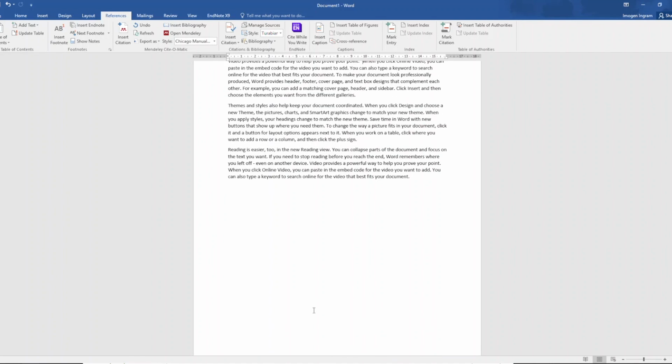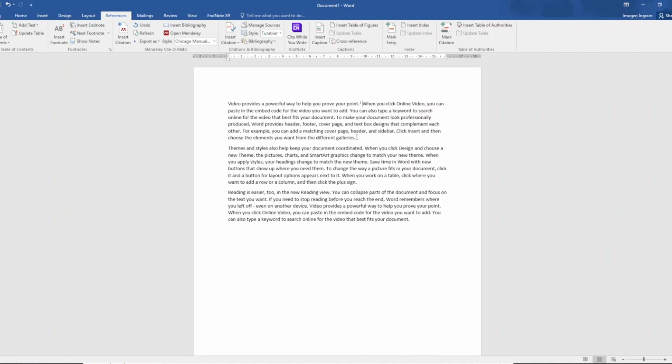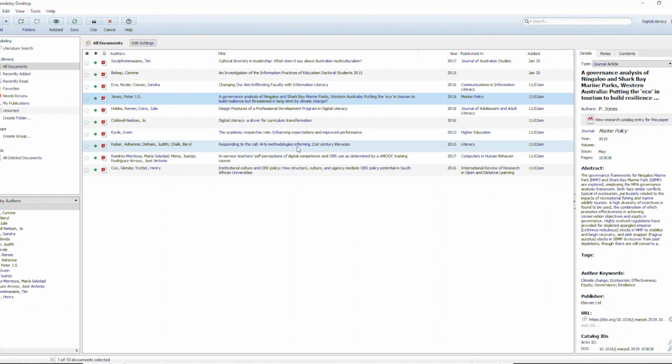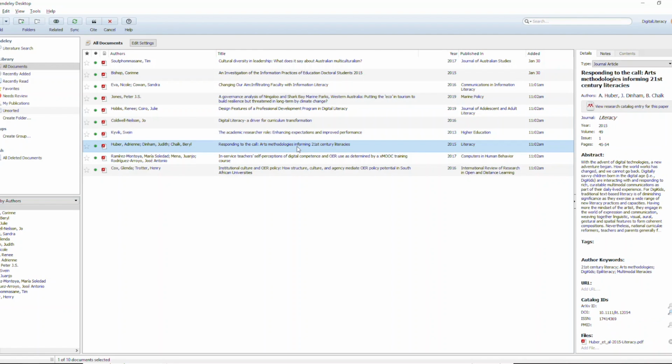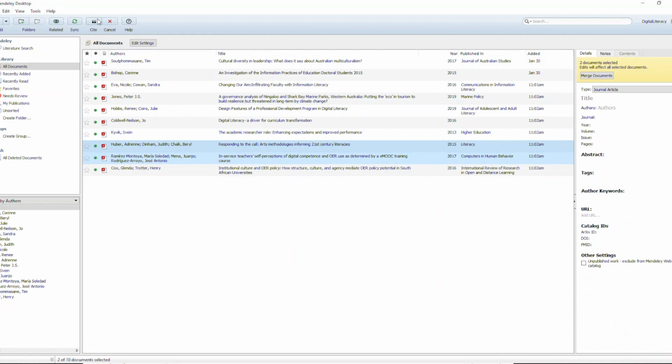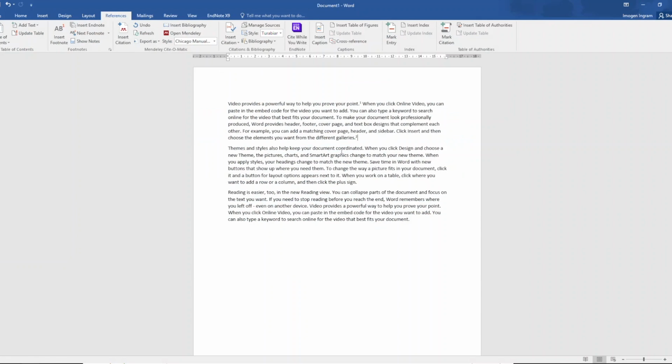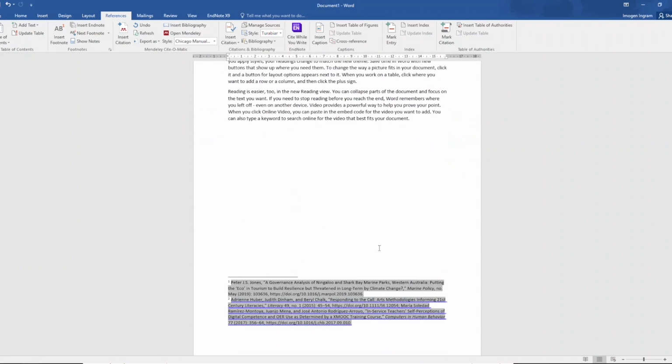Let's do that again. So, number 2, place my cursor where I need it to be, Insert Citation, go to Mendeley, and this time I'll select 2 references that I want to cite, highlight both of those and hit Cite. And again, that's been formatted according to the referencing style.